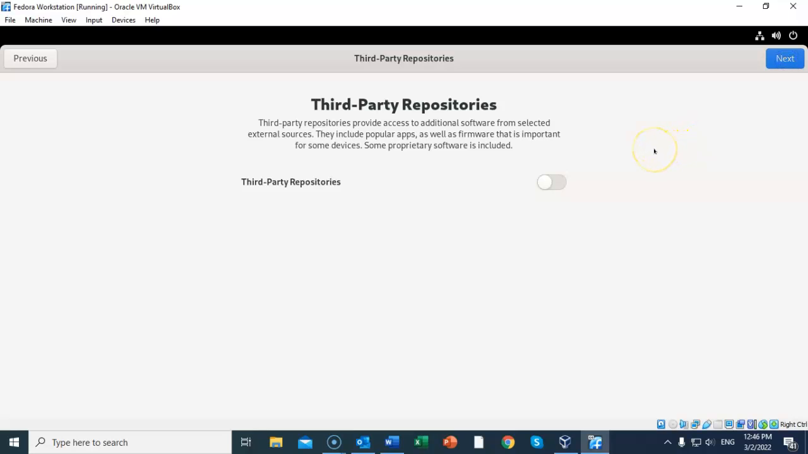On this next screen, it talks about third-party repositories. You want to use these so that you can make sure that you get all the software downloads that you want. I don't mind using them. I'm going to go ahead and turn them on. I'm now going to click Next one more time.